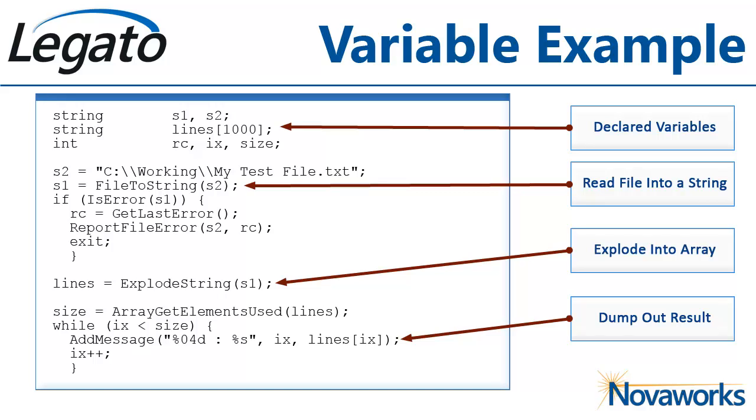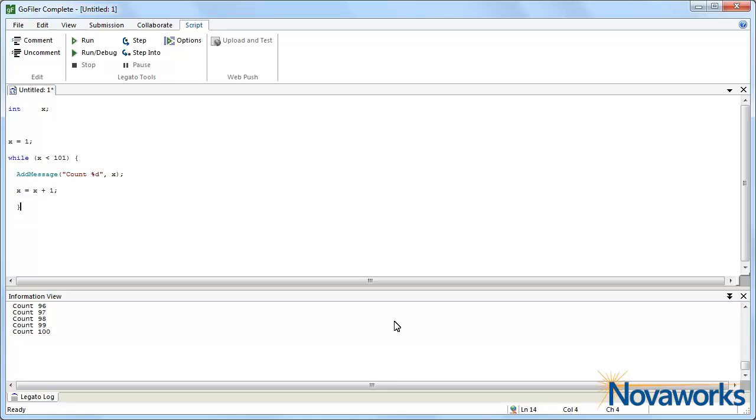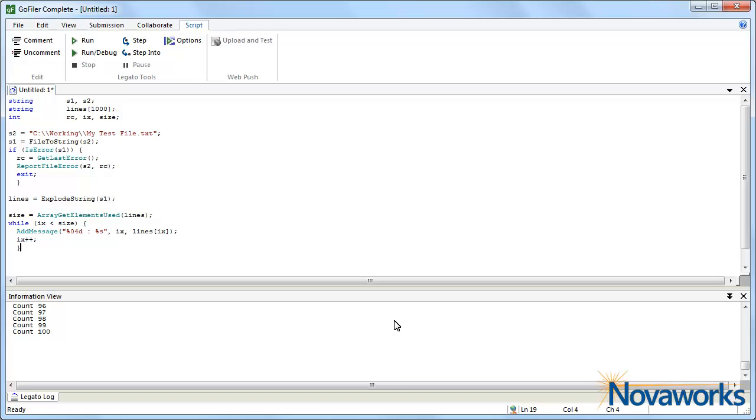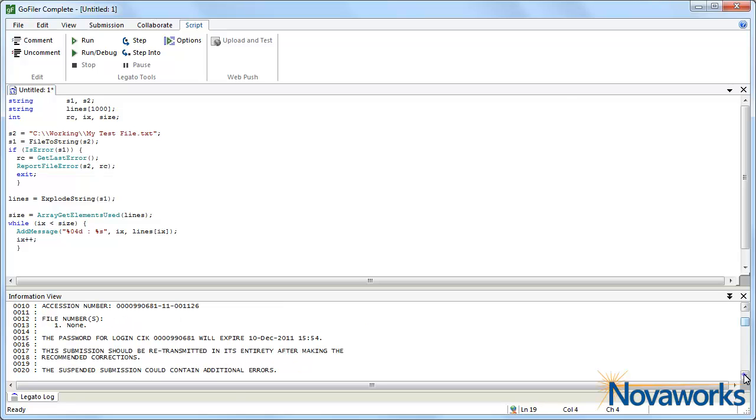Let's go take a look at that inside of GoFiler. Let's be lazy. I've copied the contents of the script to the clipboard. By the way, the scripts that we've been using within this training are available on the website along with this particular video. I'm going to select all, paste in the new script, and then just hit F7. Now, I already had a file named mytestfile.txt, which was basically just an SEC acceptance message. And you'll see that that's being dumped out line by line, and I can see the number here, for example, 17, is the 17th line, or the 18th line if it's zero inclusive. And that's the text of that particular line.